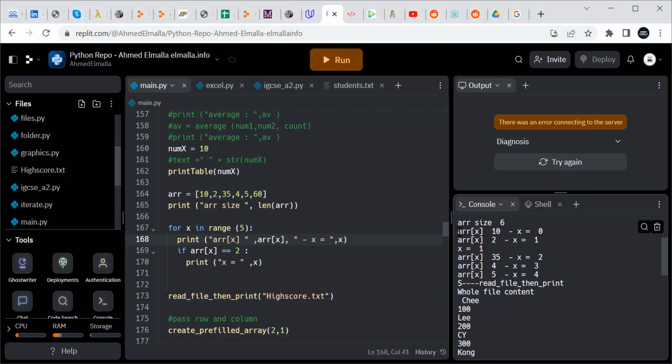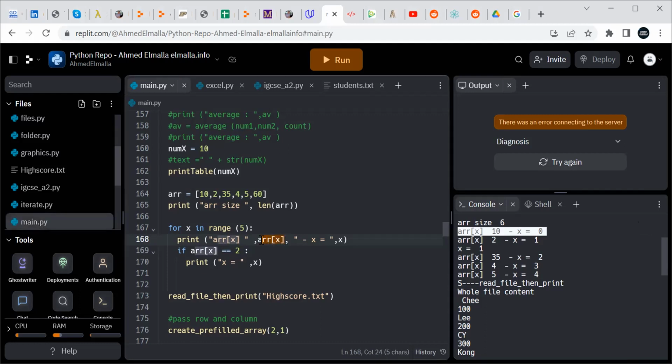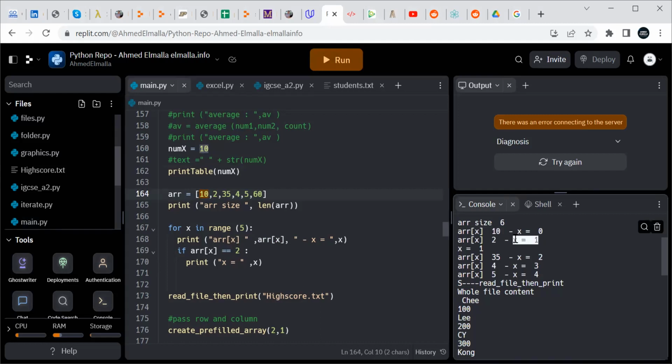Okay, can you please see what it is printing? When x equals 0, this array with square bracket x is printing the first element inside the array. And when x equals 1, I am printing the array square bracket 1 element. I'm outputting 2, which is the second element here.